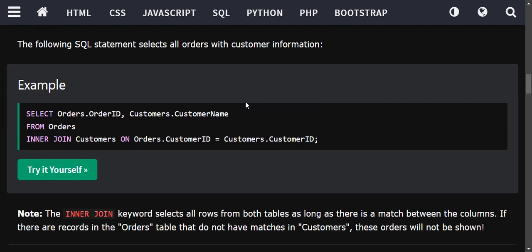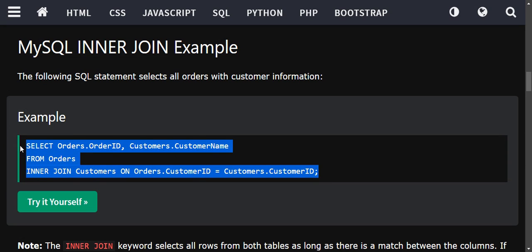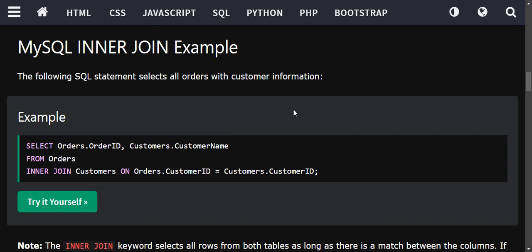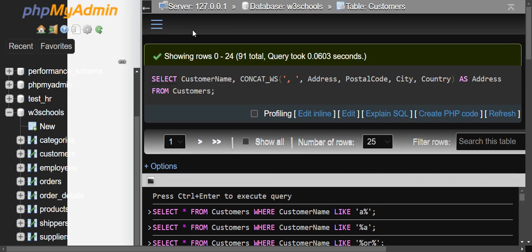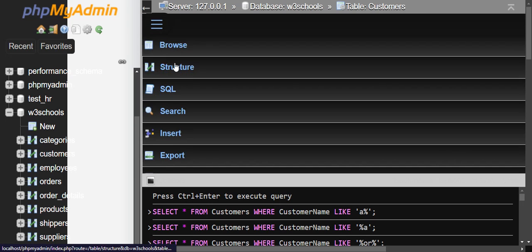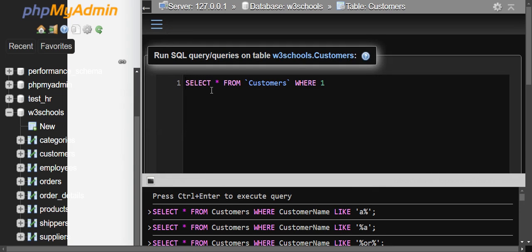If we copy this one and apply it to our phpMyAdmin. Wait a moment. Okay, I think I should hide this one. Just a moment. I'll just hide this.